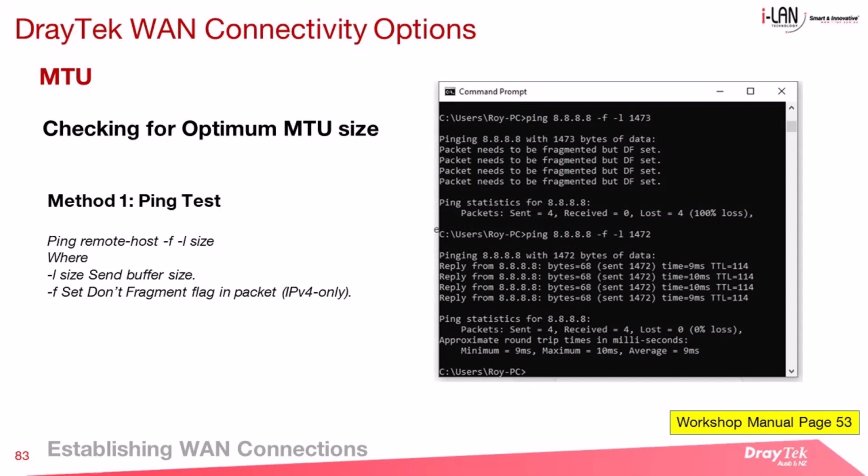Several methods you can use to determine the optimum MTU size to use. The first is to use a ping test. Here you ping the remote host using a set packet size and reduce it until you don't get fragmentation. So in this example here, we see Roy's set a packet size of 1473 bytes, and that came back with an error saying packet needs to be fragmented but DF set. So then he tried it with 1472 and that worked fine. So our maximum MTU size is 1472 bytes in this case.